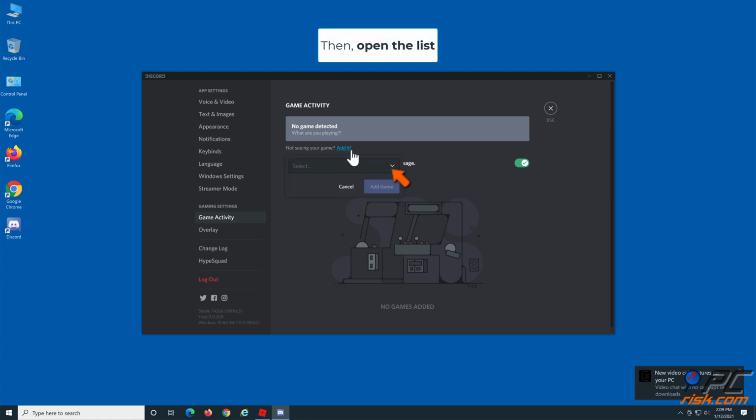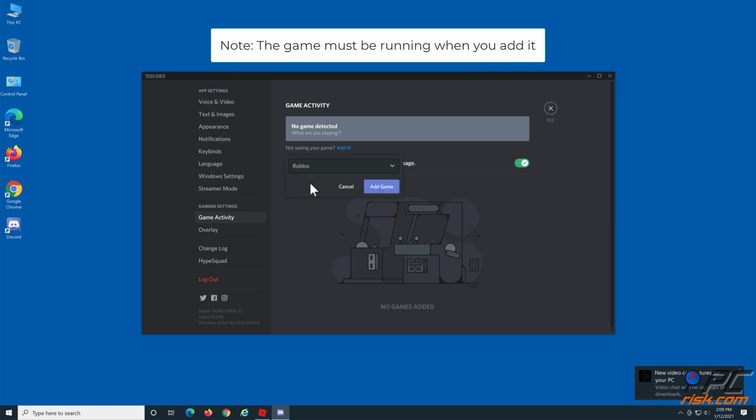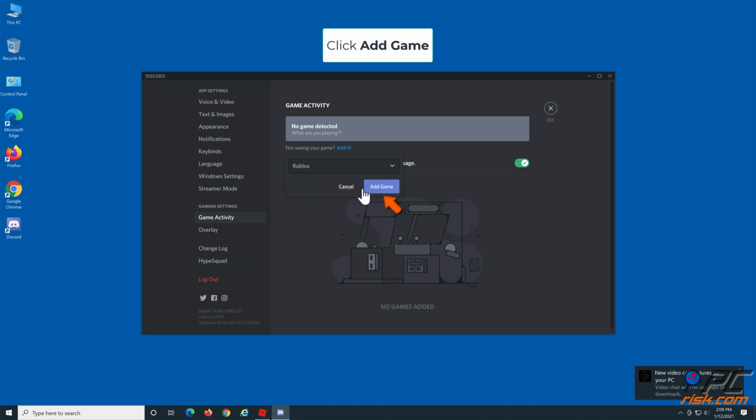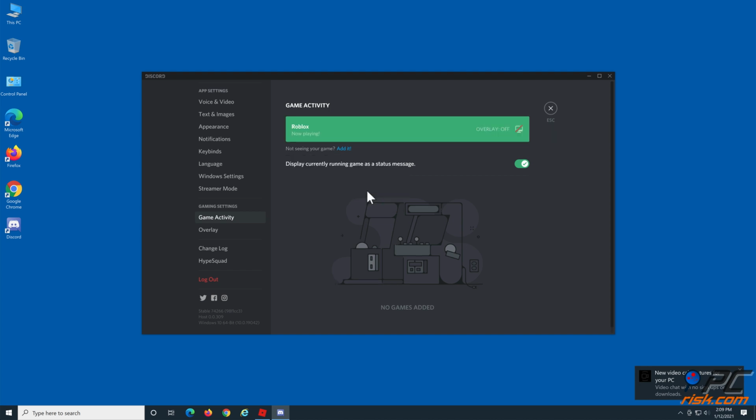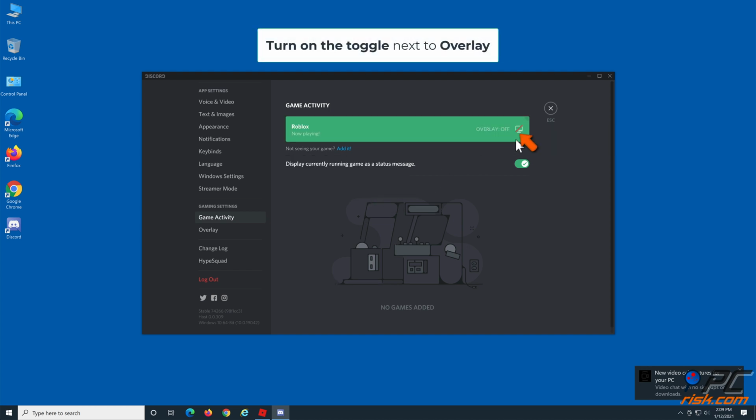Then open the list. Select the game from the list. Note that the game must be running. Click Add Game. Toggle the overlay on.